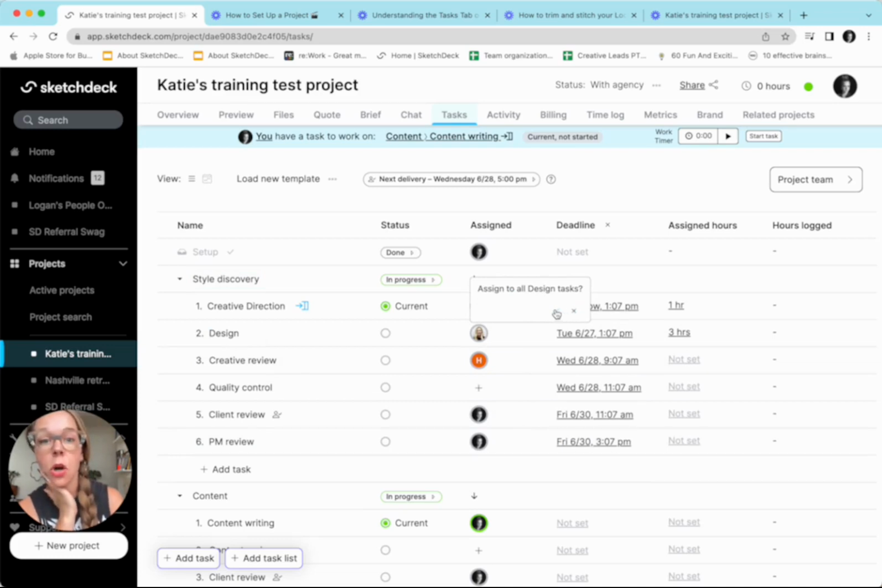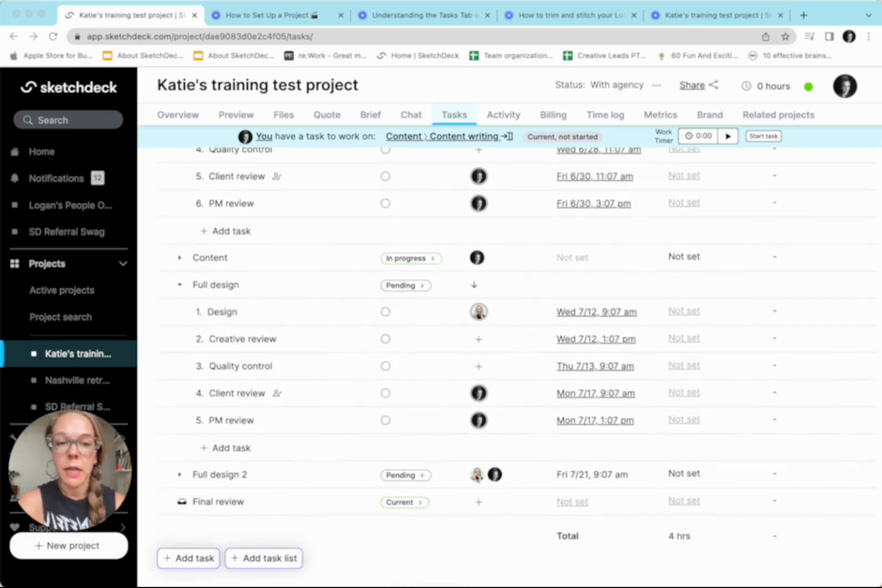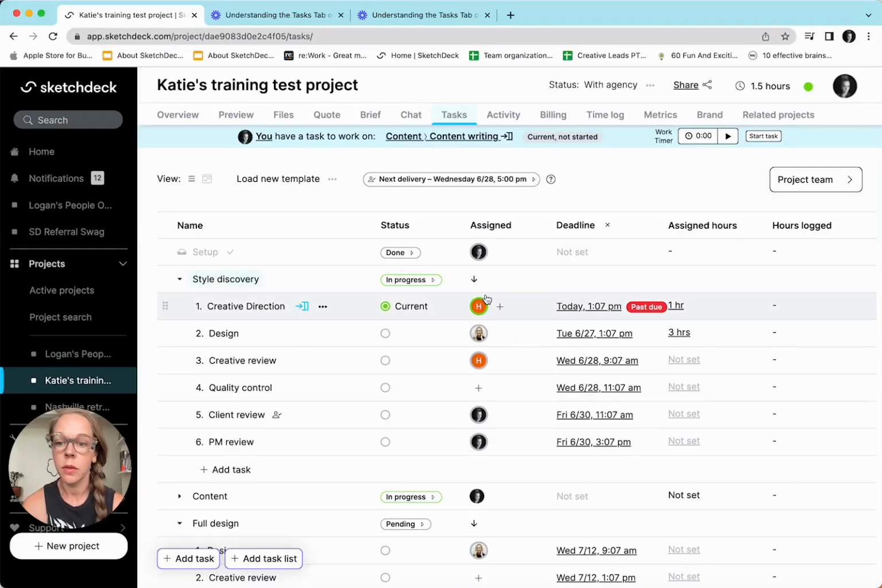I'd like her to work on all, so I'm going to click that blue check mark, and it is going to add her to all of those other tasks, hopefully sooner than later. So we can see that it has added Logan to this design task as well as all future design tasks. We can also assign multiple people to a single task.